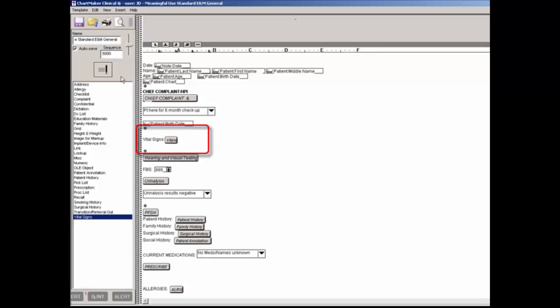In the template editor, click Vital Signs in the Functions list on the left. Once Vital Signs is highlighted, make any spacing or other adjustments to the area where you want the Vitals button to appear, and then position the cursor where you want the Vitals button to appear in the template. After the cursor is blinking in the location you want the new Vitals button to appear, click the corresponding button and the Vitals button will then appear in the template.